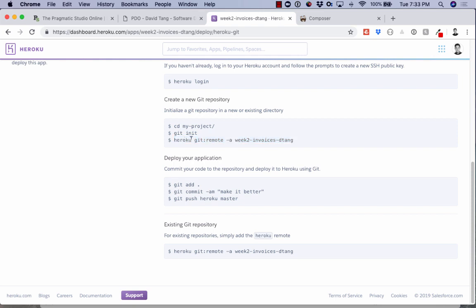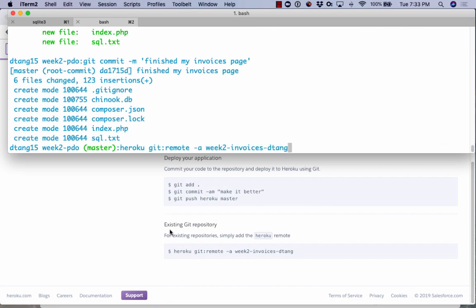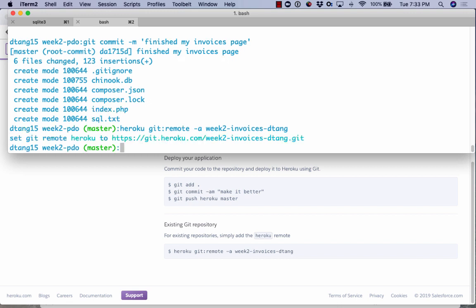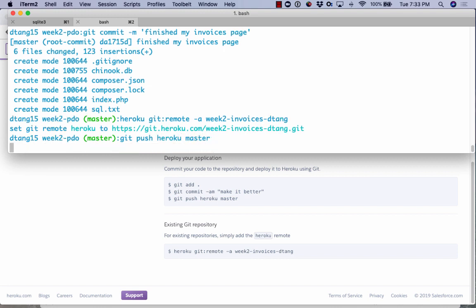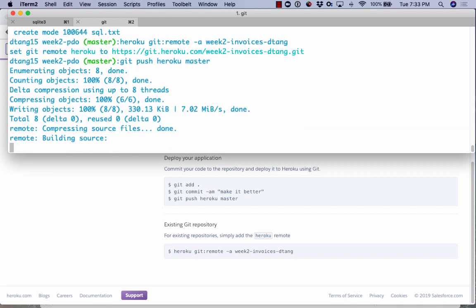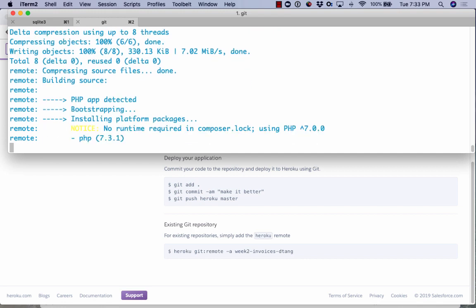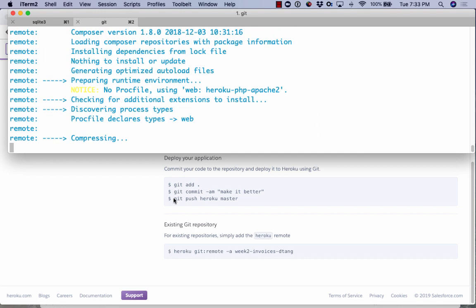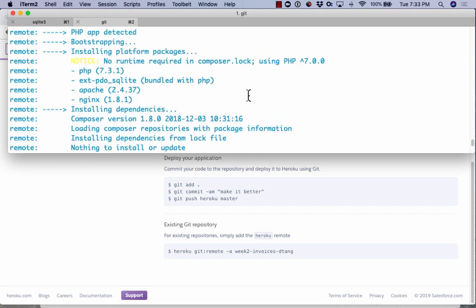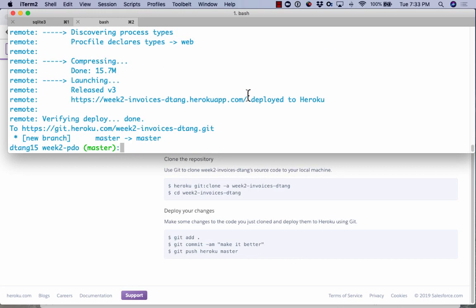Heroku git. And so this Heroku command comes from that Heroku CLI that you all installed. So I'll copy this and paste this here. And so this will link it to that app I just created on Heroku. Now I can say git push Heroku master. And so this is pushing it up, and you can see it starting to run a bunch of things. And then it says verifying deploy, done.